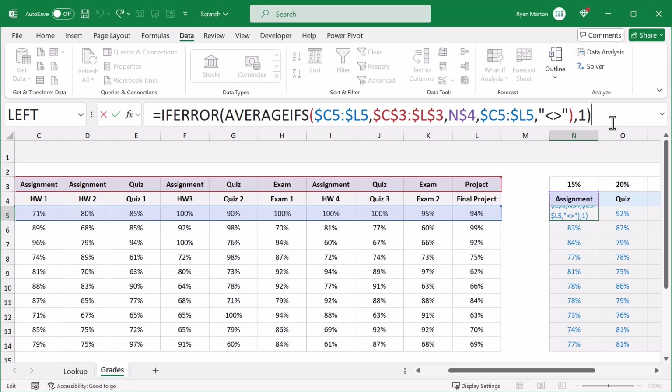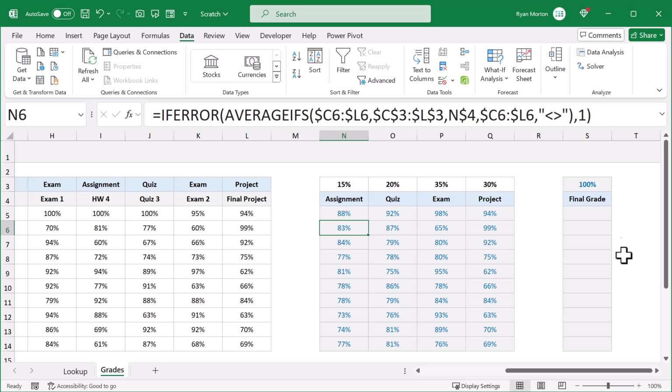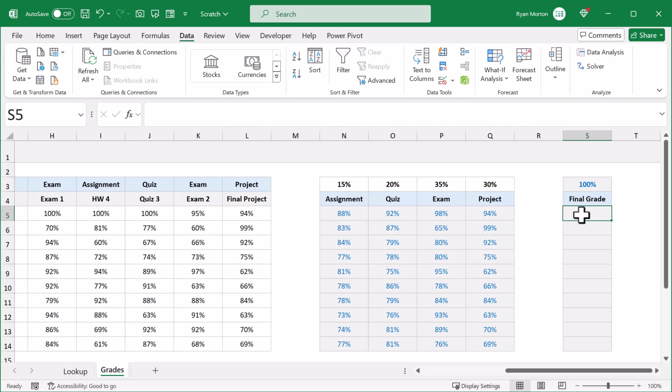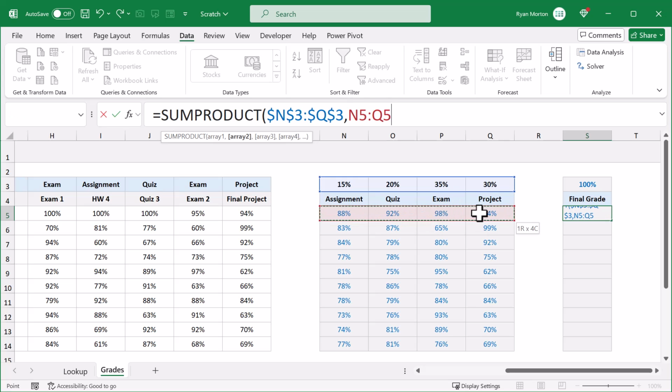And now that we've calculated the averages for each category, we can calculate the final grades for each student. So start by selecting the cell right under final grade and enter the following formula. Equals SUMPRODUCT function, select the weight percentages for each category, and add $ signs to every part of this reference to make it an absolute reference. Then move to the next argument for the SUMPRODUCT function and select the average grades in the top row for each category. Then close parentheses and press enter.